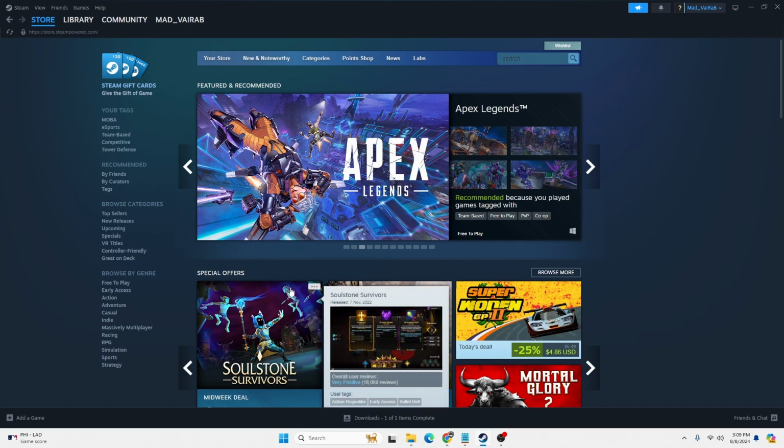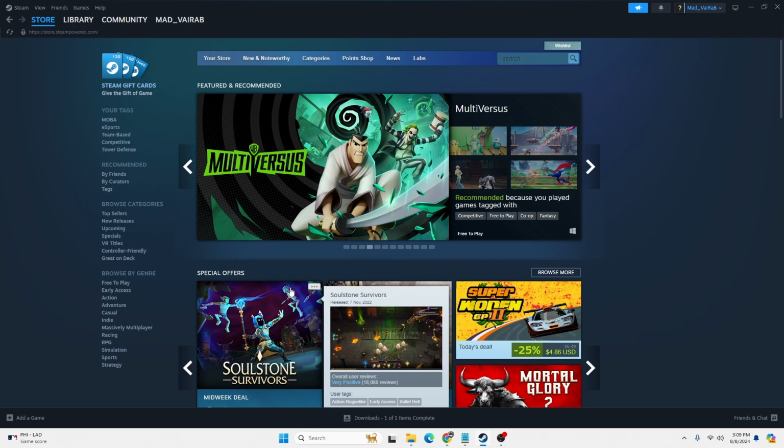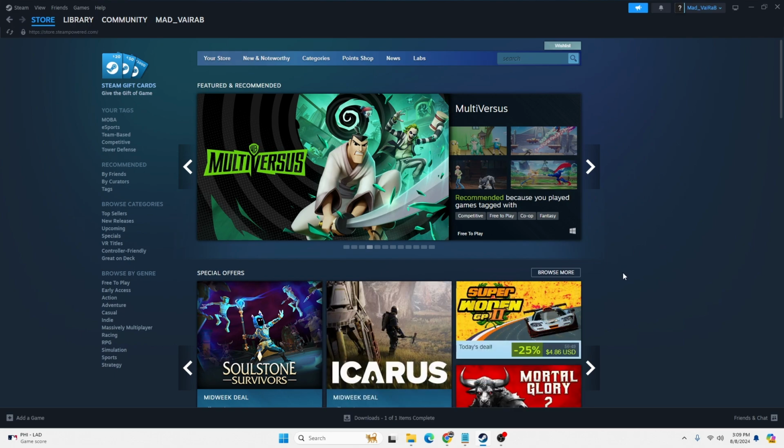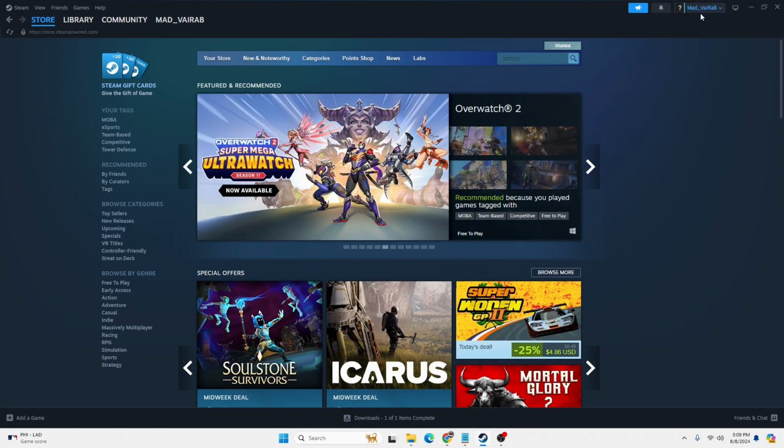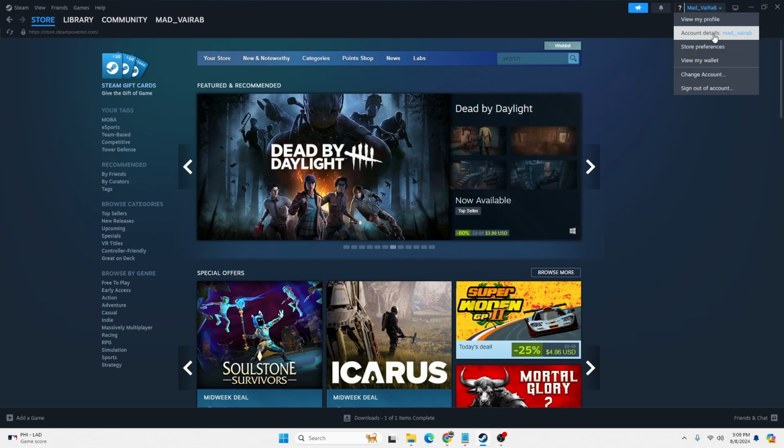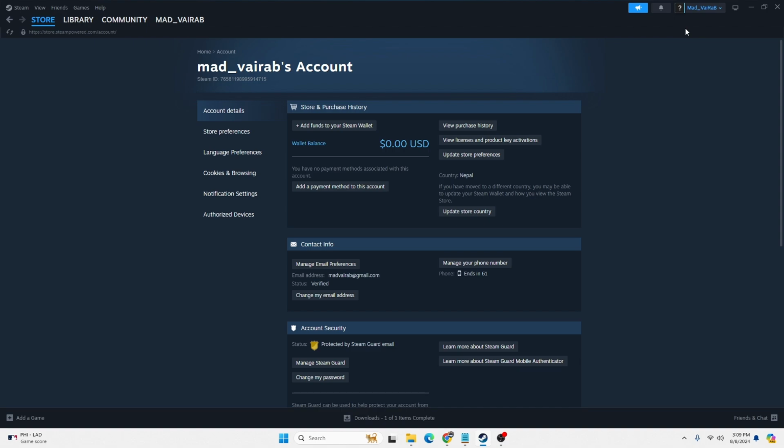And from over here, in order to proceed to add a payment method on this interface, at the top right corner of the screen you can see there's a username available for us with the drop down arrow. Click on your username with the drop down arrow at the top right corner of the screen, and this kind of interface will appear. Click on the second option where it says account details, and you land on this interface.